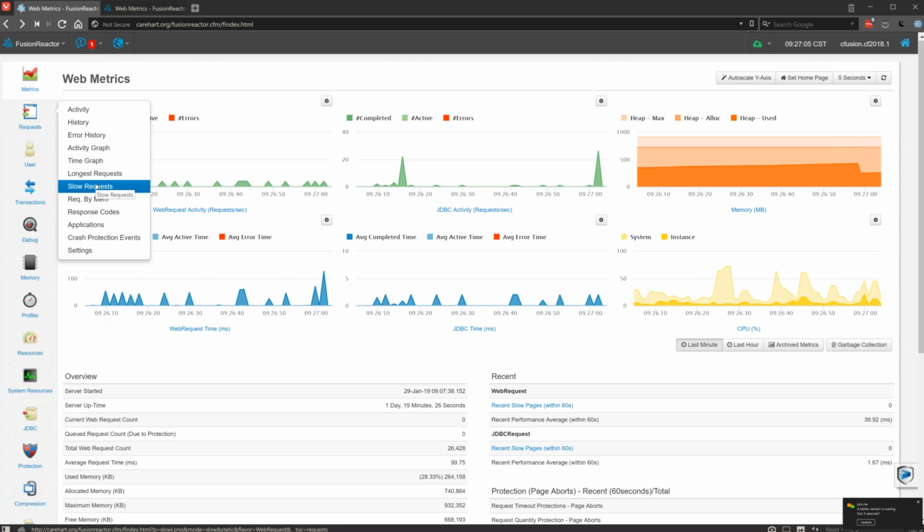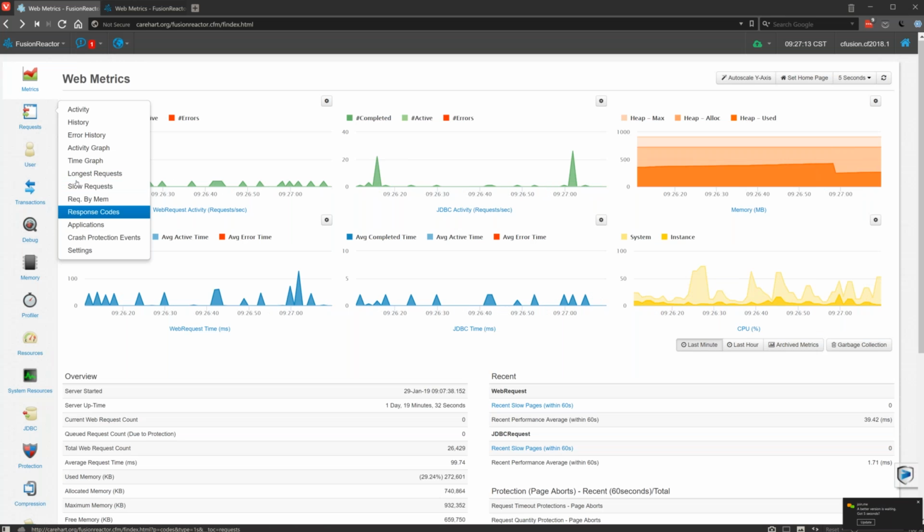And then here's response codes, that thing we were just looking at, and some other things. I'll leave you to look at those. But I want to move on and say, let's look at request activity. So at the moment, do I have any requests running? I don't. But let me just go fire one up.